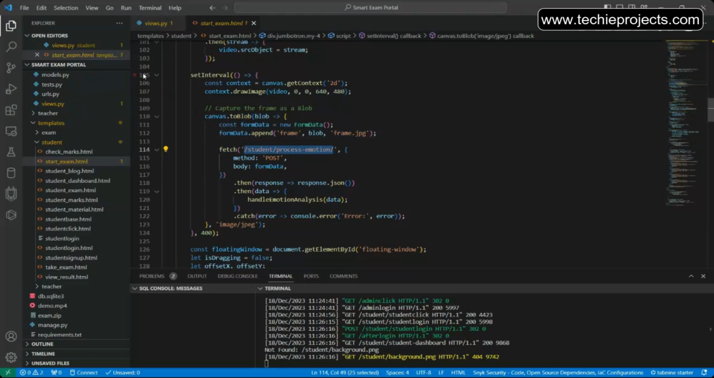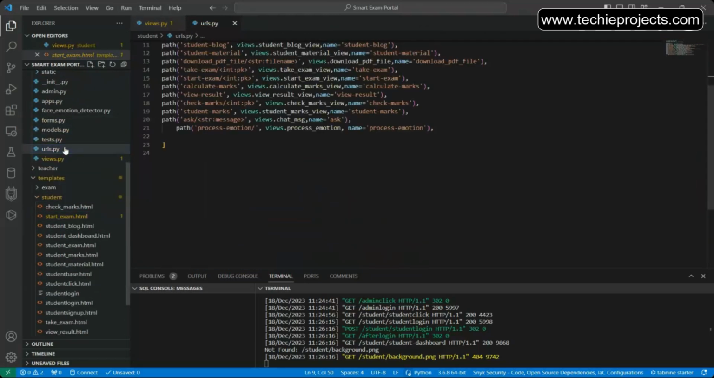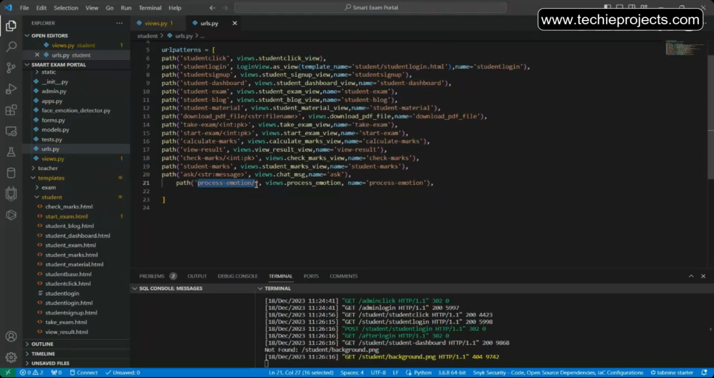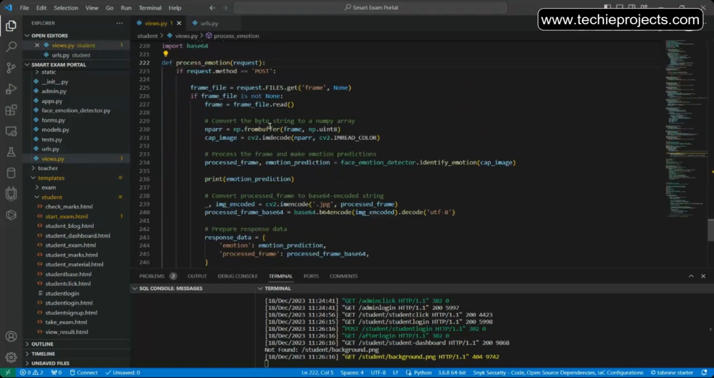If you go to this URL, this is a URL, right? So there is an API, process emotion. Every 400 milliseconds, it is calling this API, and this is the function for the API. When it calls the API, it passes whatever frame it is capturing. This API takes the frame and makes a prediction. I have created a class, frame emotion detector, identify emotion.